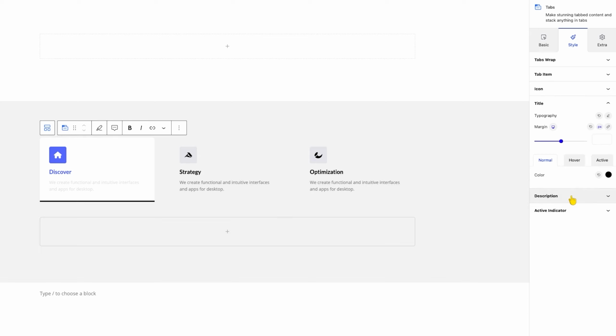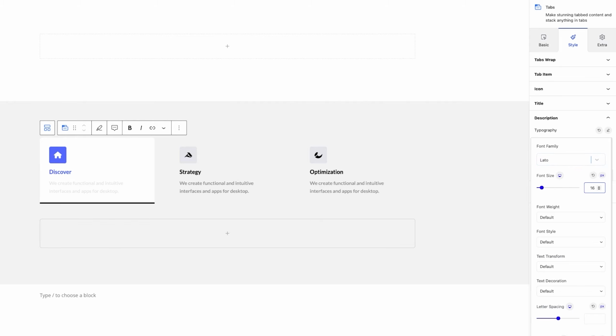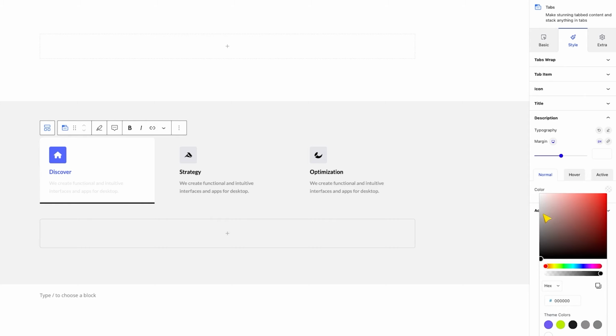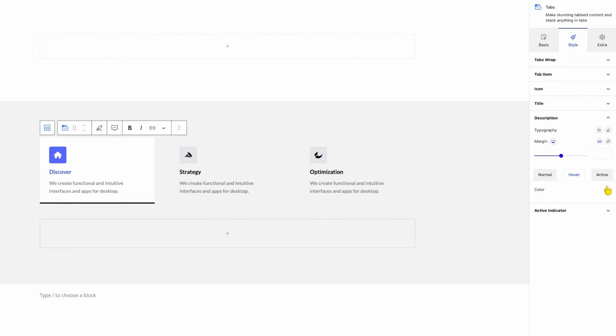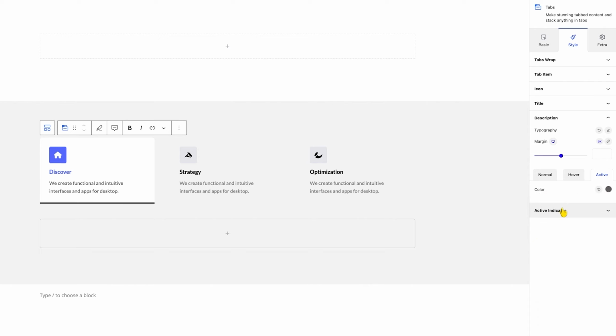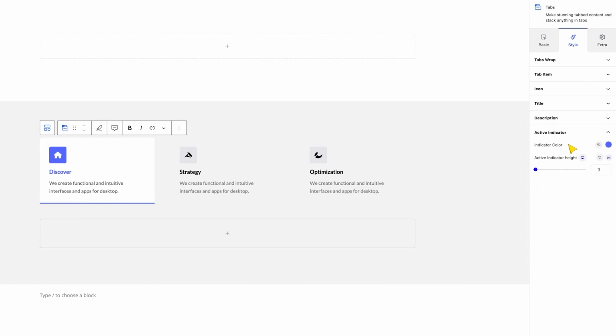Then, what about the description text? Well, you can customize it as well, with typography, margin, and color options at your disposal. So, take your time to match the style with your titles. And you remember the active indicator, right? You can change its color and height as well. So, that concludes all the customizations for the tabs block.